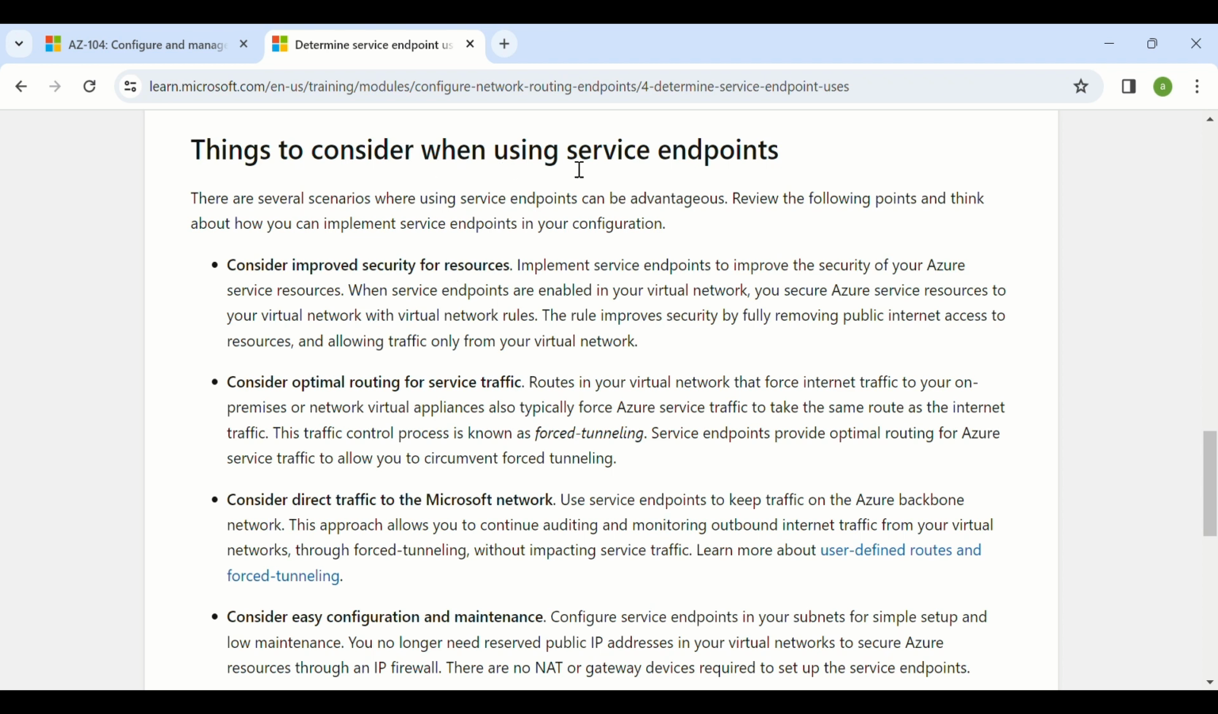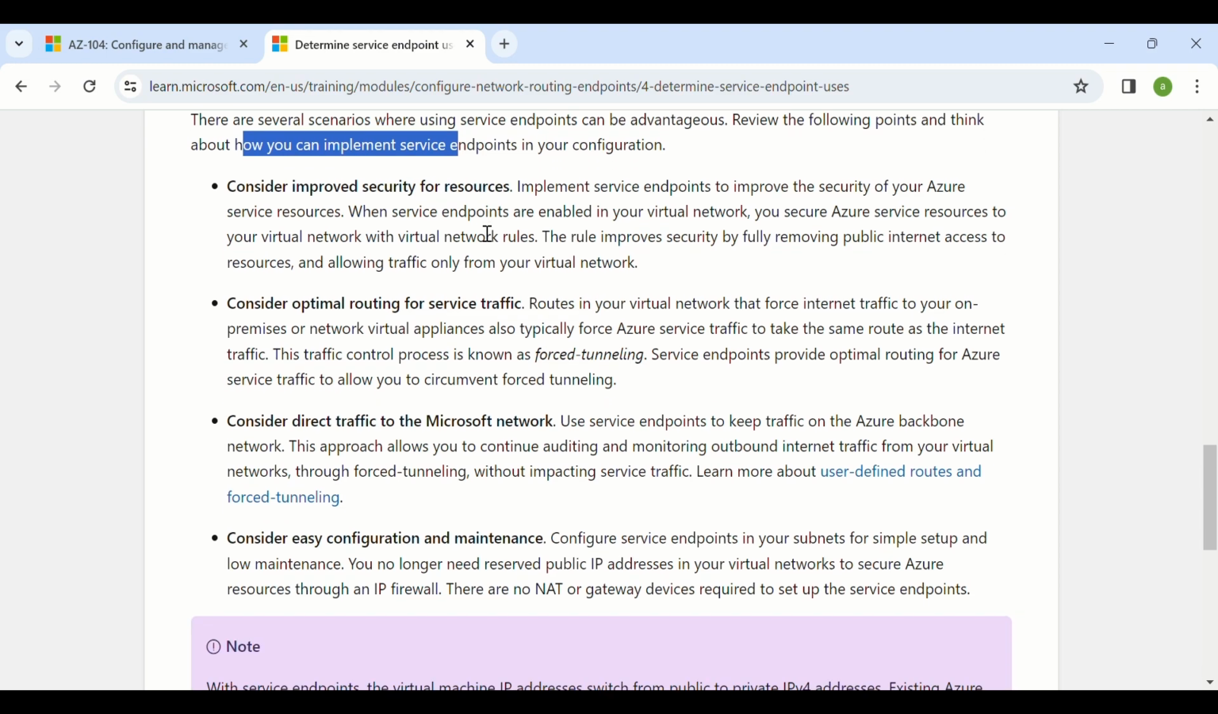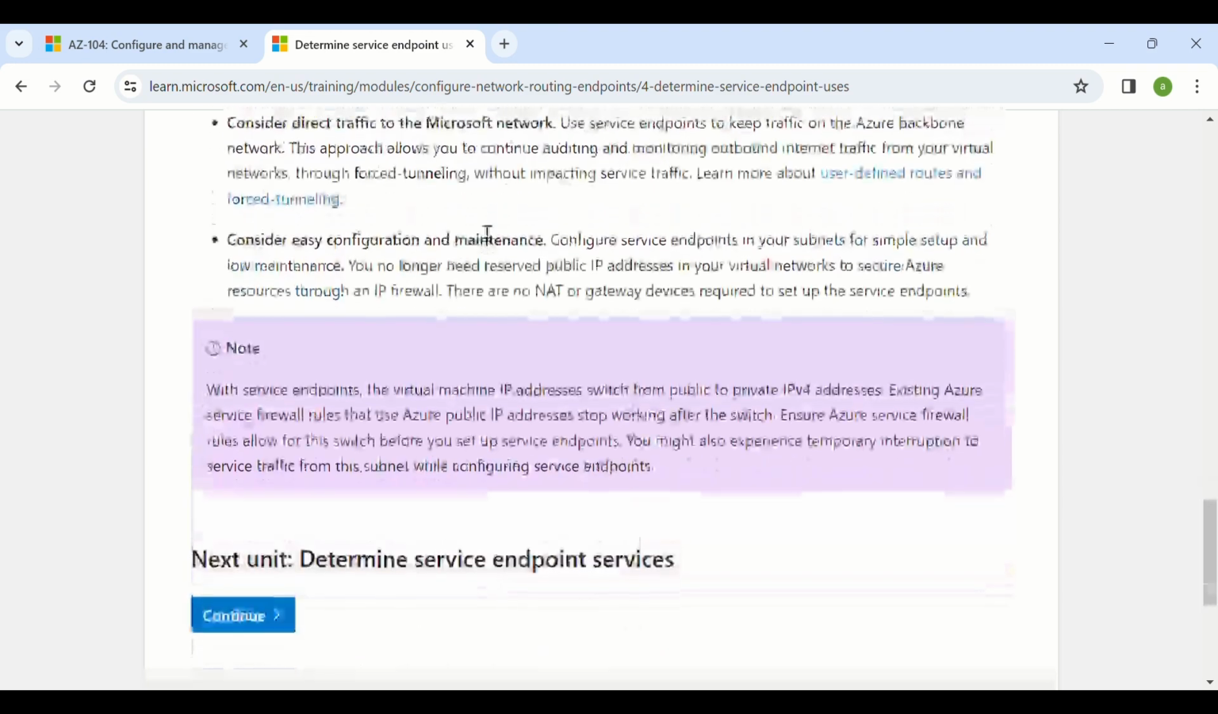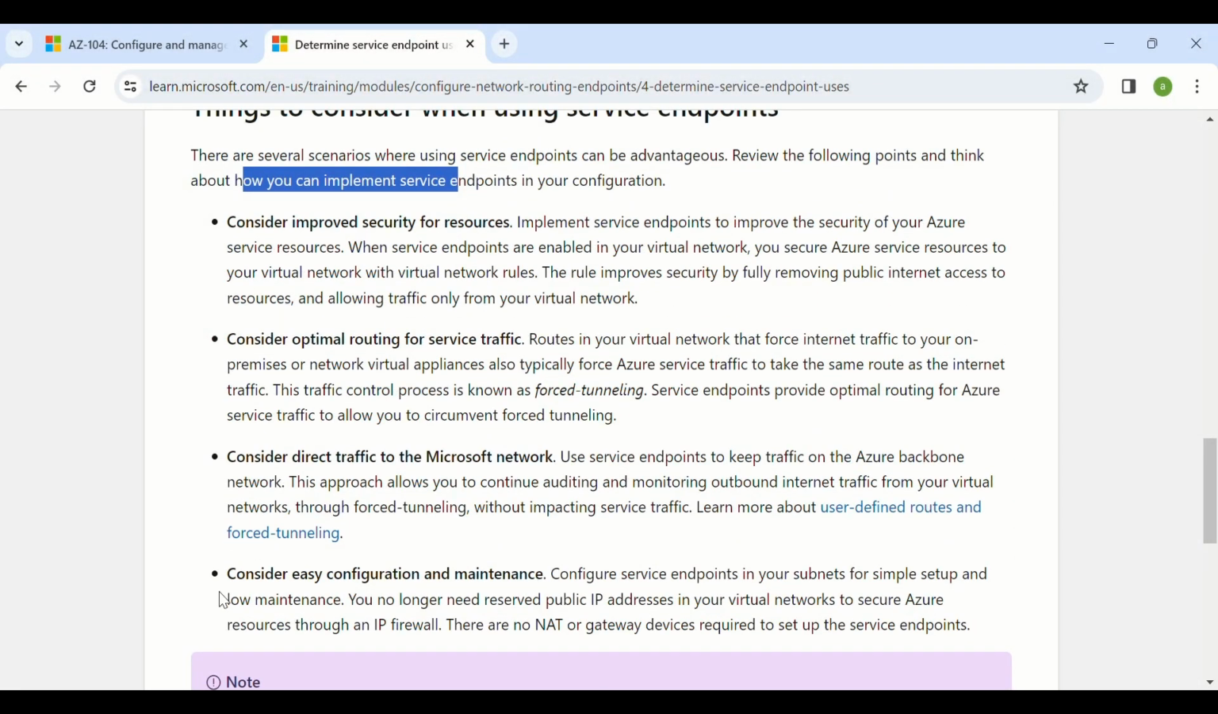Things to consider when using service endpoints. There are several scenarios where using service endpoints can be advantageous. Review the following points to think about how you can implement service endpoints in your configuration. Let's go from bottom to top.